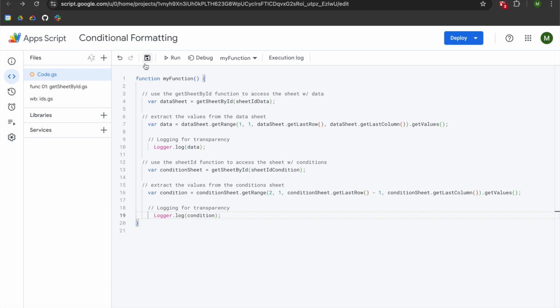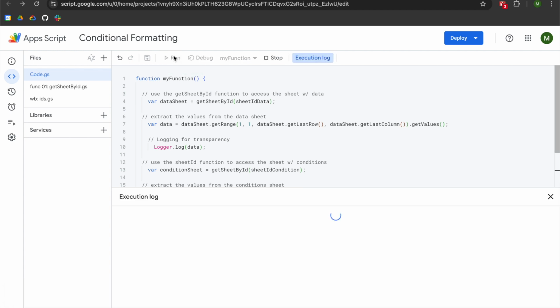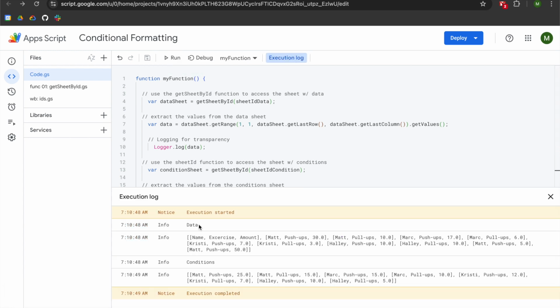We're going to hit save. We're going to run our file. And now you can see that we're getting data and then the data values from that tab. And then we are using the conditions tab and we are extracting the conditions from that tab.